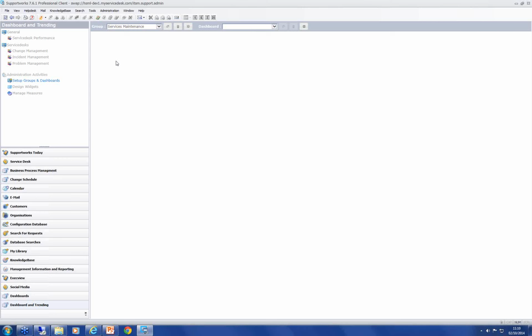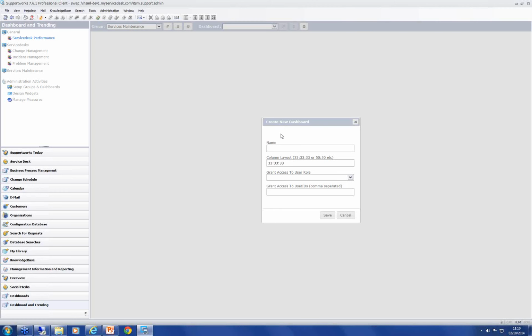So I'll start. I've called my group Services Maintenance. If I refresh the left-hand side, I can see my group pop up. I will now go on to create a single dashboard. I could create more than one, but I just want the one dashboard for today. And for this example, my dashboard will be called Service Requests. I could have more than one widget relating to service requests.